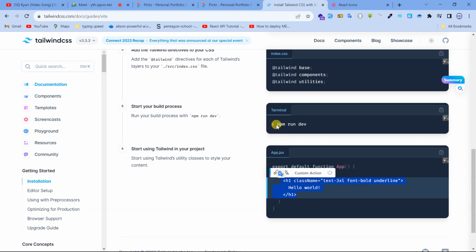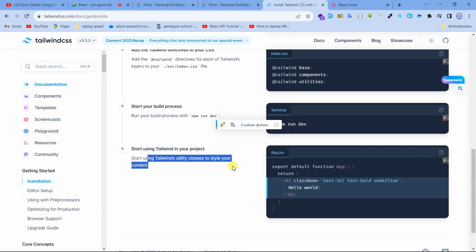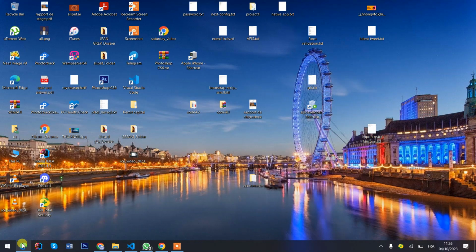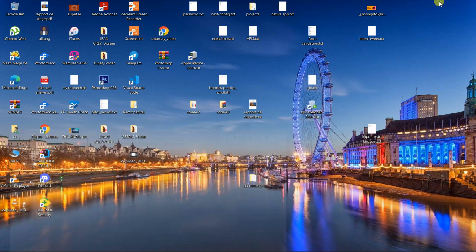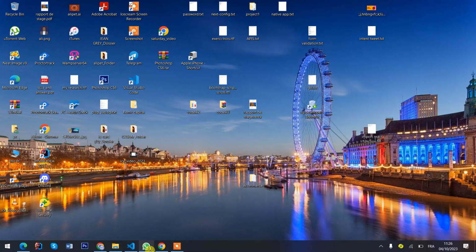If you see here, it says run your build process with npm run dev. This is how it's supposed to be. If you don't run it and you keep on adding the Tailwind classes, and you fail to get the utility class, then you give up. Don't do that. That's why I wanted to show you everything here. So now you can see everything seems to be okay.